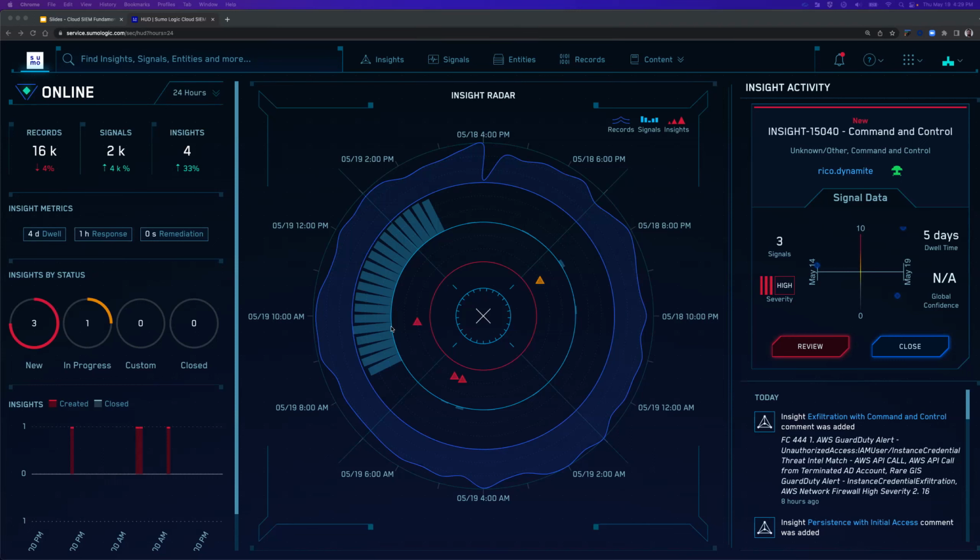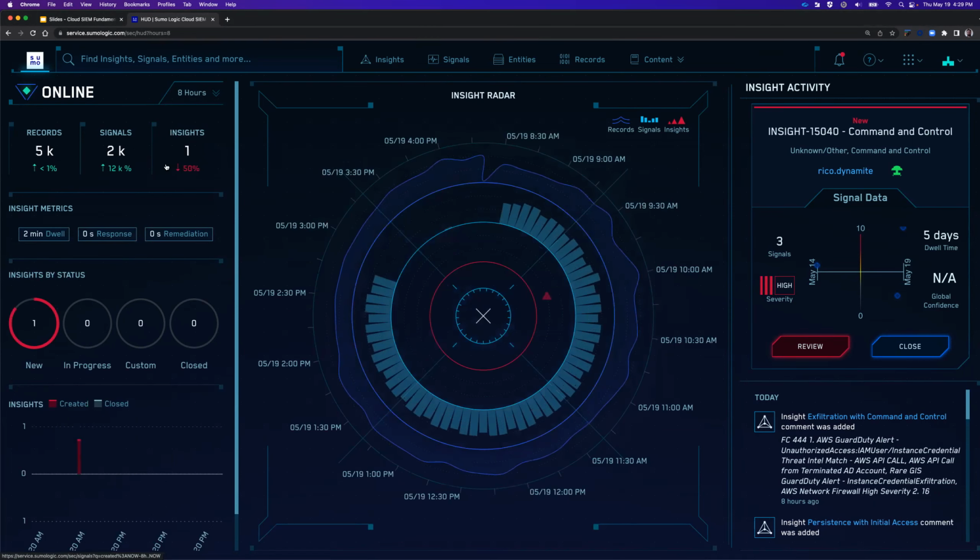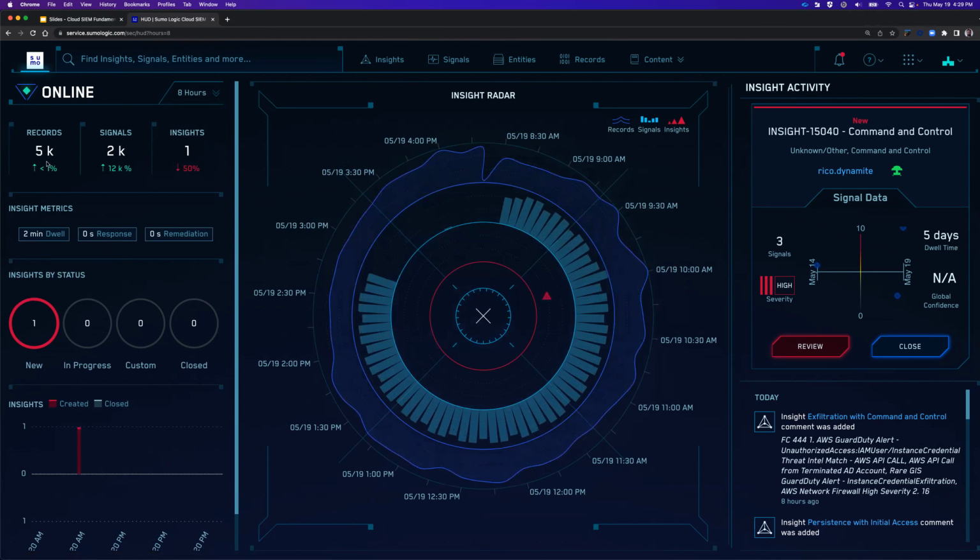But before we do, let's go ahead and play around with this, really with the time feature up here. So what it's asking us is, for example, how many records have been ingested in the last 8 hours? So what we could do here is select our time filter. And what we see is over the last 8 hours, there have been 5,000 records ingested. Of those 5,000 records, there were 2,000 signals. Of those 2,000 signals, there's only one insight, one thing we really need to check out over the last 8 hours. So from 5,000 to 1 is good.